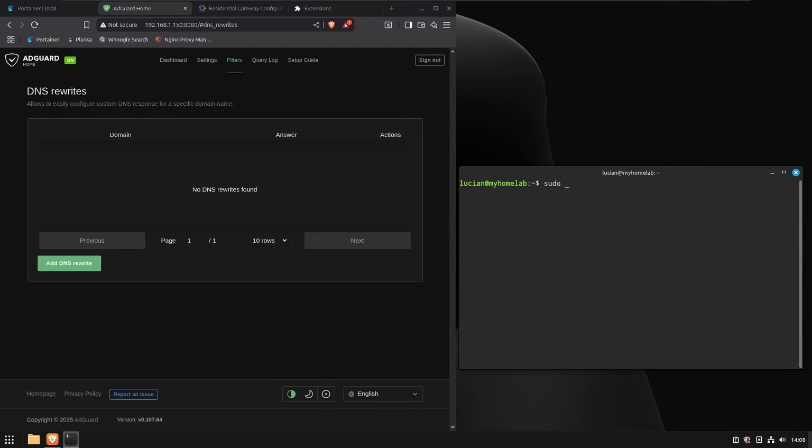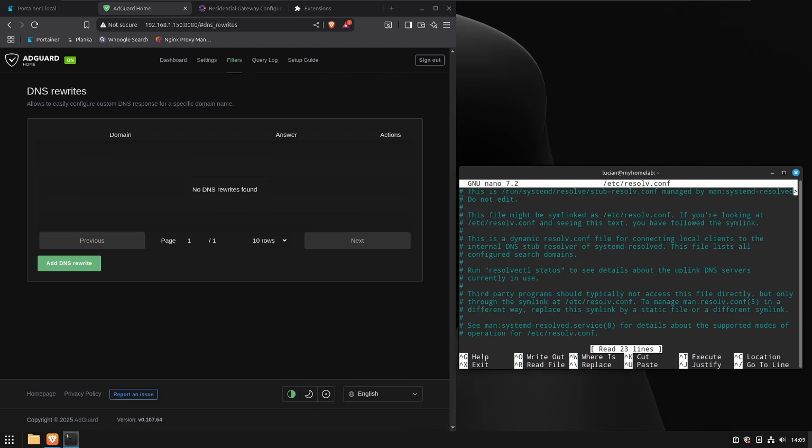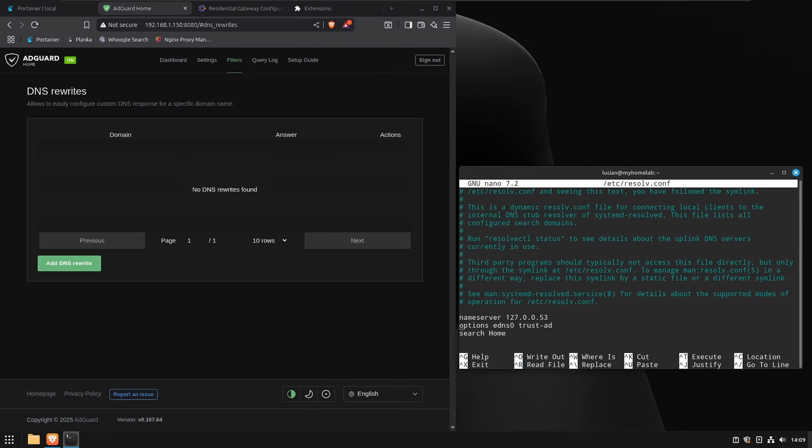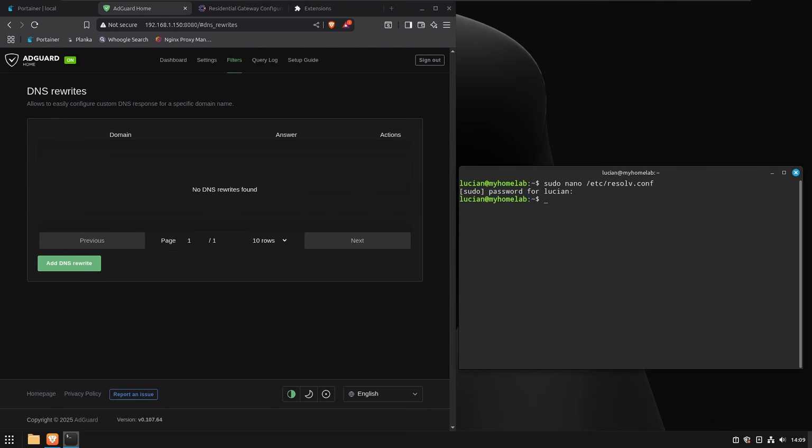So if we do sudo nano /etc/resolv.conf and do our password, we're going to scroll down here. And since we're going to be using our AdGuard, we're going to change this from 53 to .1, hit Control X, Y, enter. And then we'll do sudo systemctl disable systemd-resolved. And then we'll do systemctl stop systemd-resolved. So now it's going to be using our actual AdGuard instance here.